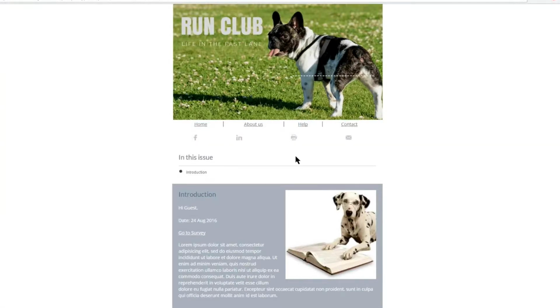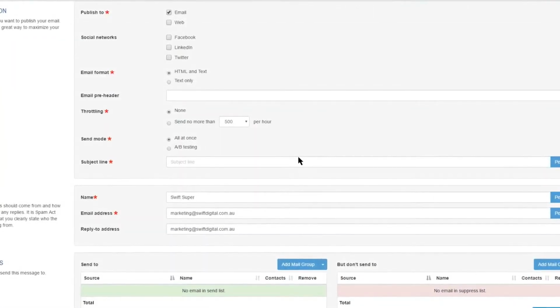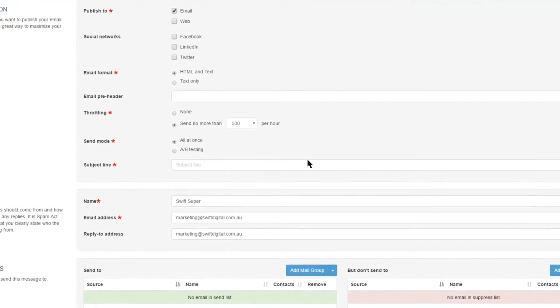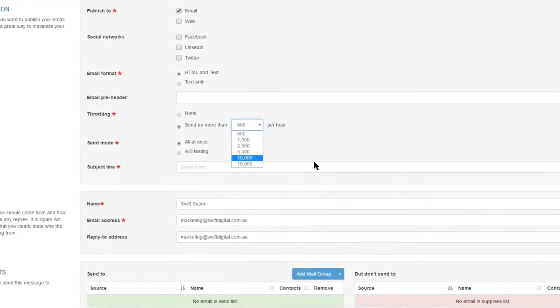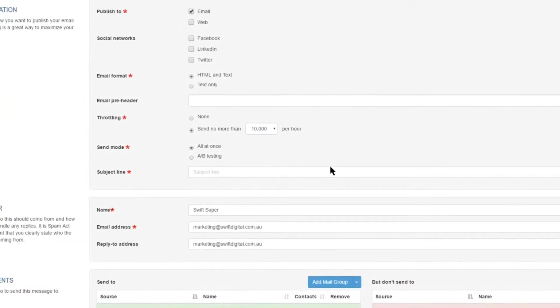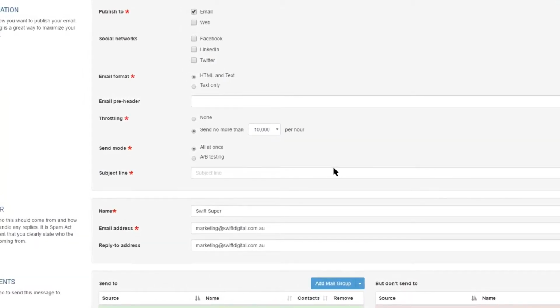You can also choose to throttle your send, so that means control the number of emails that go out per hour. Most people use throttling for one of two reasons. It's either to limit how many emails go out to a particular email server in the case of overload, or you may want to control the number of recipients that respond. For example, if your email is a call to action to call your offices, you may not want all 5,000 recipients calling you at once.